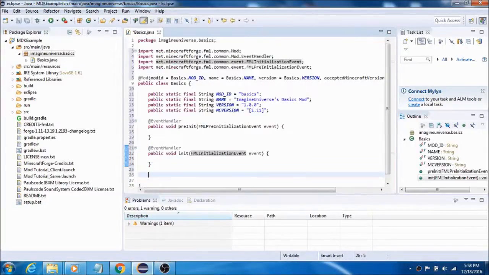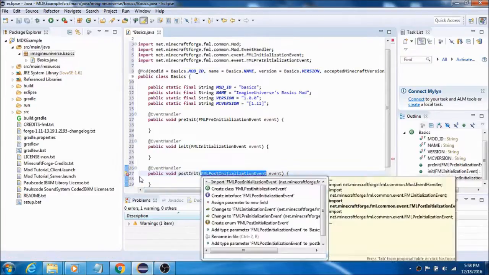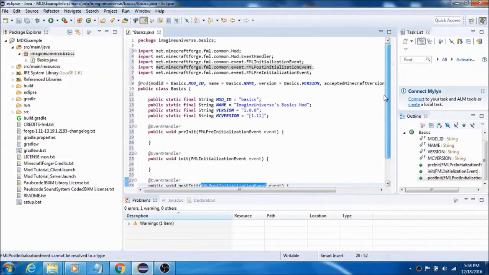Actually, I already have it. One more, and this will be, guess what? Post. So then we go here, post. Import that. Import post. And there we go. We got all those up there.